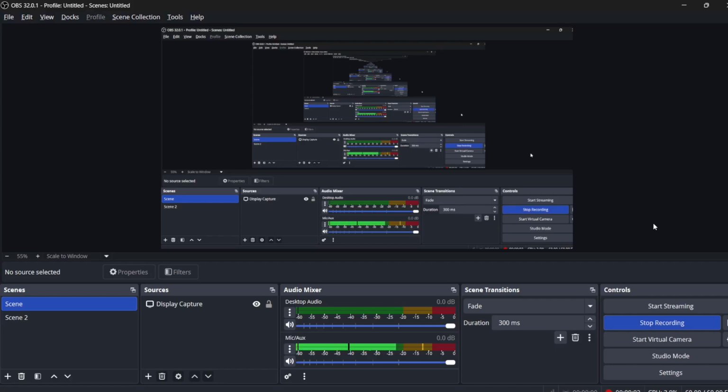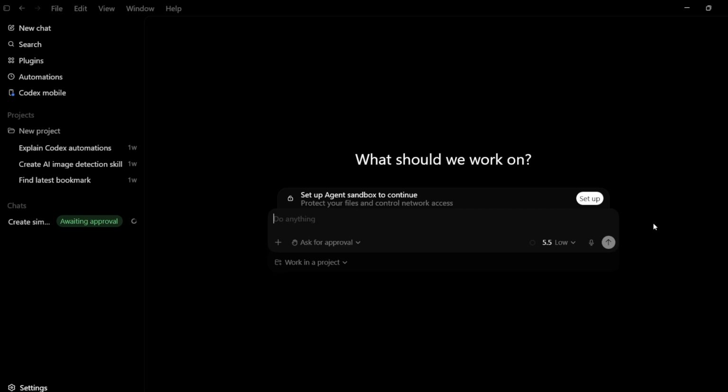How to add skills in your codex. So hey guys, welcome to this tutorial. In this quick and easy tutorial, I'll show you how you can add a skill for your codex application.